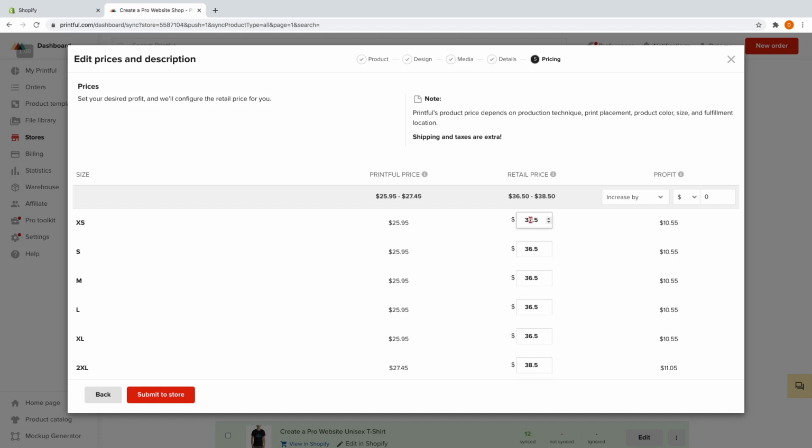So I could say something maybe like, I don't know, $34.99 or maybe $33.99. Something like that. So you just want to go ahead and change all of these. And for the 2XL, I did $34.99 just because it's a little bit extra material, so it costs a little bit more to make, which you can see here. It goes from $25 up to $27. So once that's all done, we can just go ahead and click on Submit to Store.